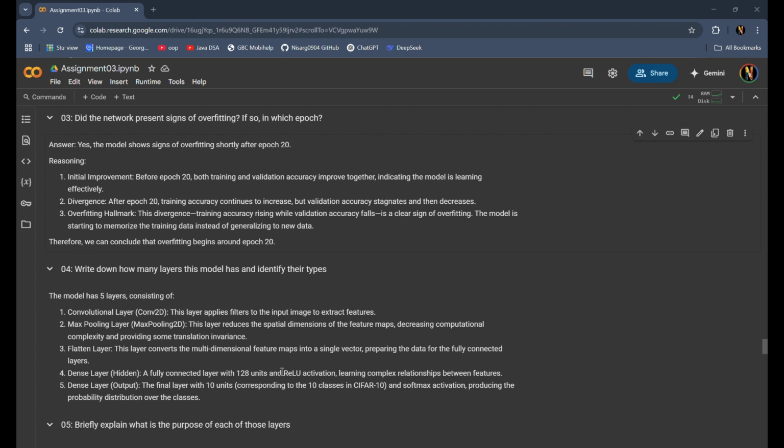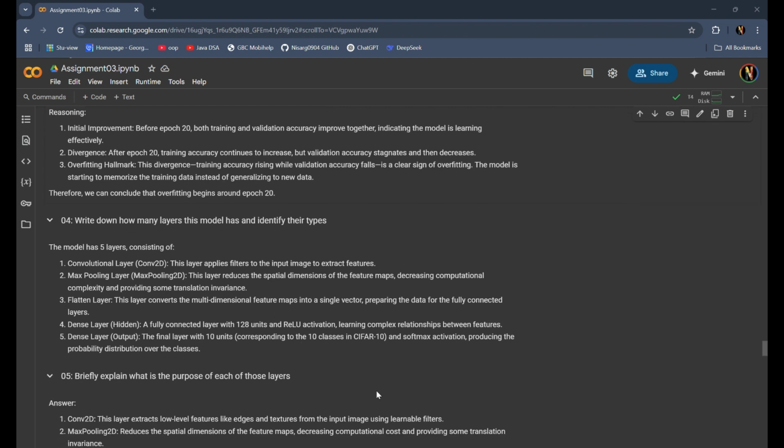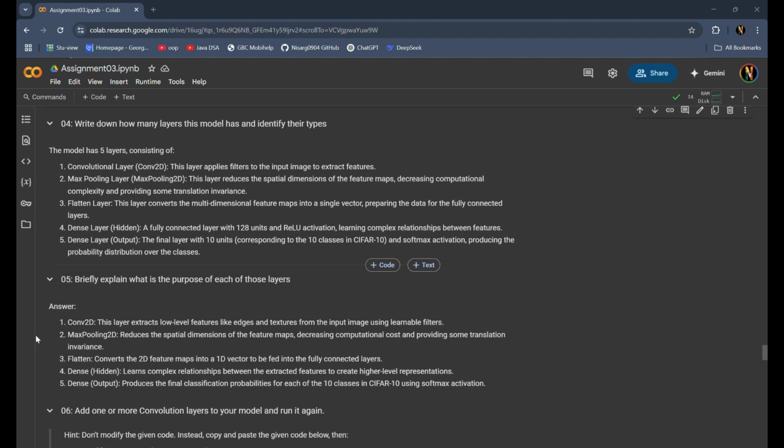Then we have the hidden layer of 128 neurons or units with the ReLU activation function. This helps to learn the complex patterns and the relationships between the features. And then we have the final dense layer with 10 neurons, corresponding to the 10 classes of CIFAR-10. And the softmax activation function would be the best for that.